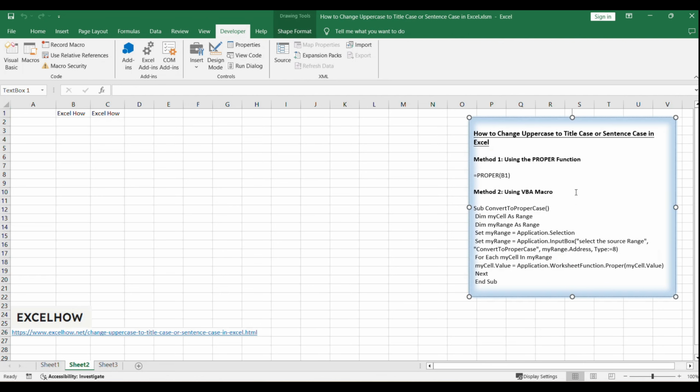Congratulations! You've now learned two powerful methods to change uppercase letters to title or sentence case in Excel, streamlining your data formatting process.